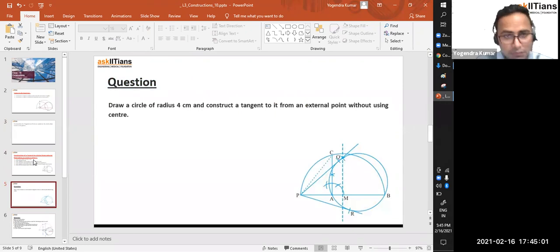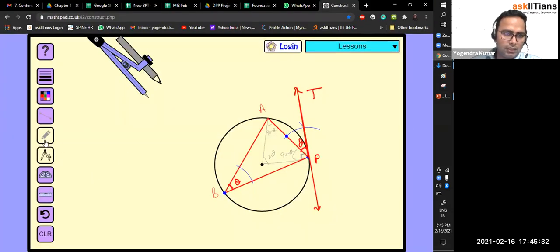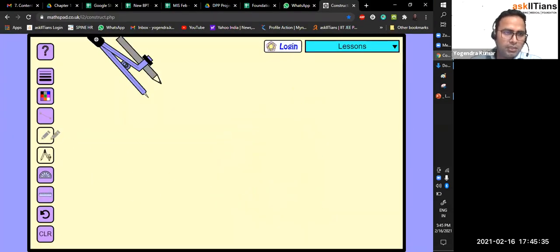Draw a circle of radius 4 centimeter and construct a tangent to it from an external point without using the center, right? We can't use the center. If they say the center is not given and you can use the center, then we can find out the center and easily work it out, like we did in the last lecture. But right now they're telling us without using the center, so we can't use the center at all here. So what is the concept we are going to use here? Let me show you here.